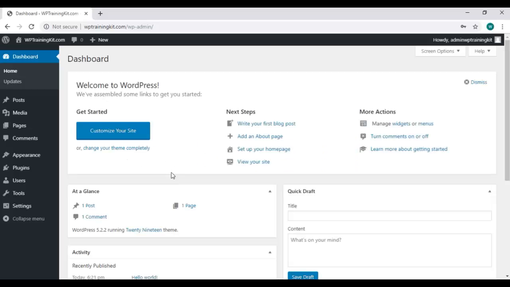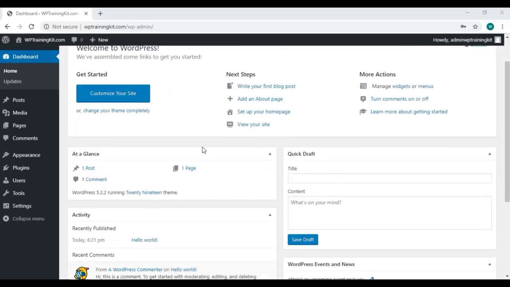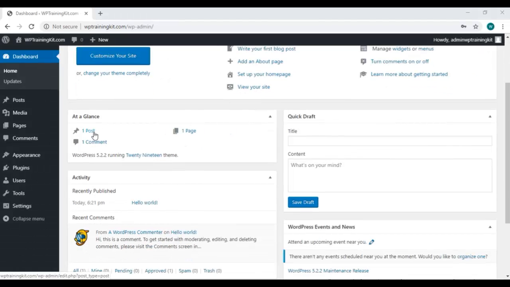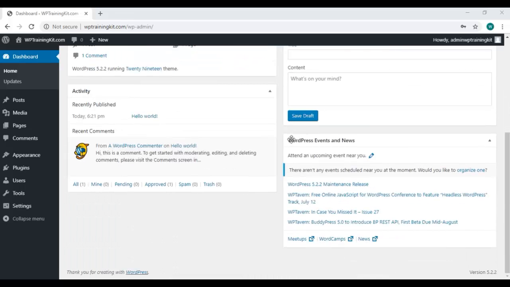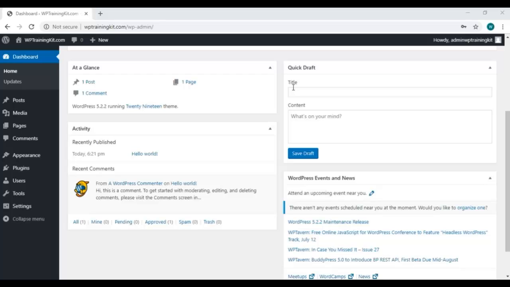So let's get started. Here, we have logged in to our WordPress dashboard. This is also our account homepage. Here you can see all your details, like the number of posts, total comments, and number of pages. It's running on the 2019 theme. You can save drafts also with a draft title and its content.